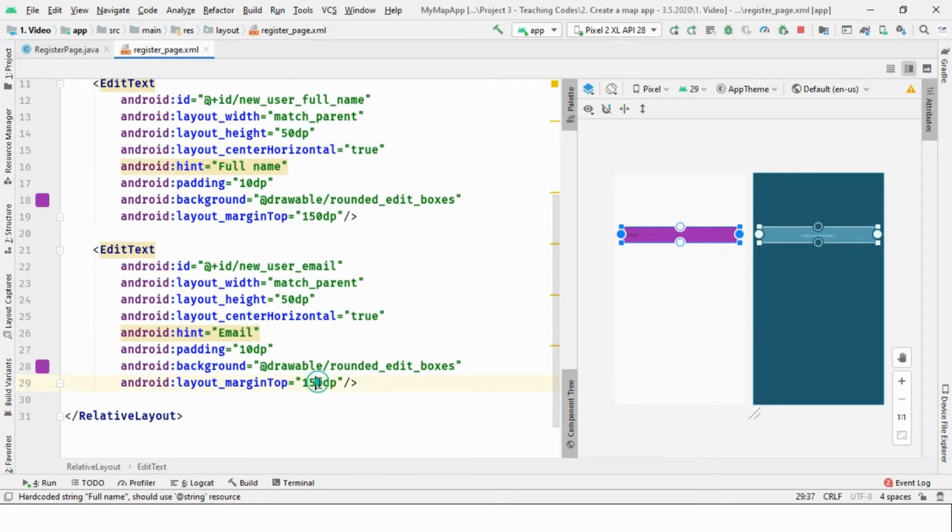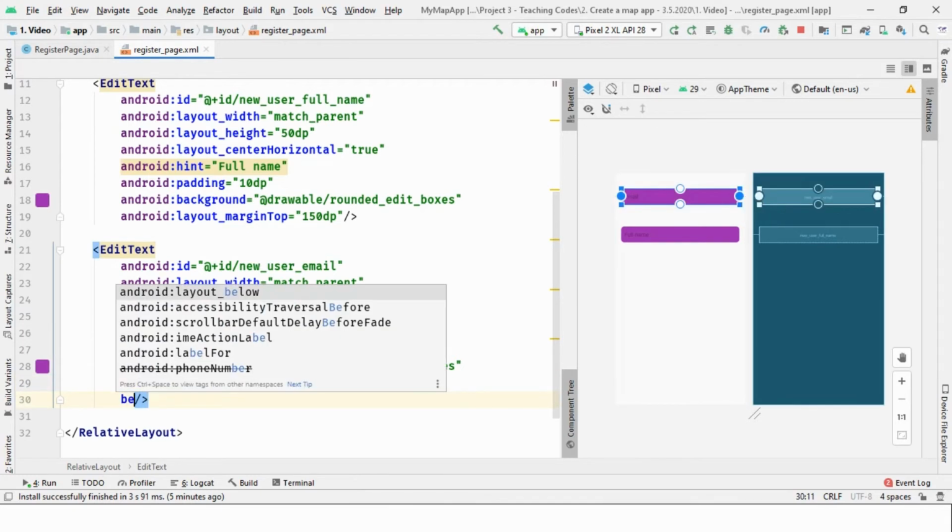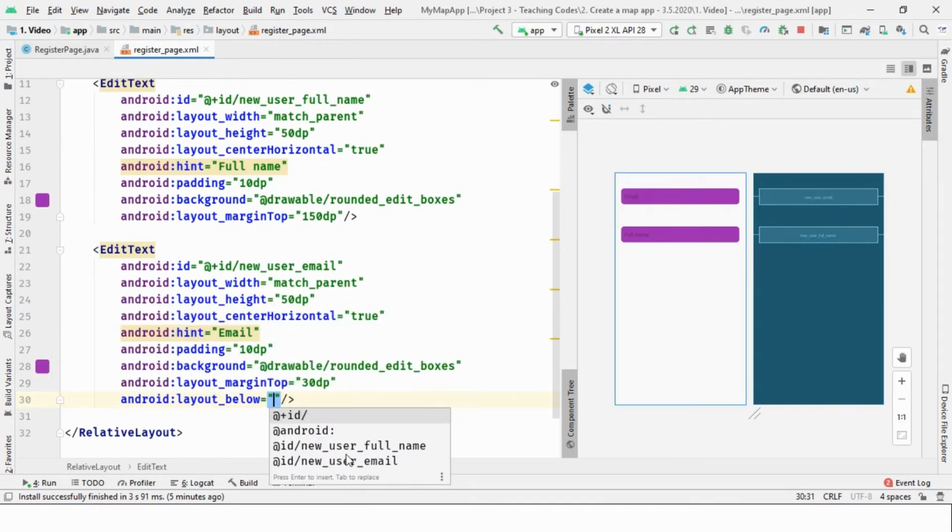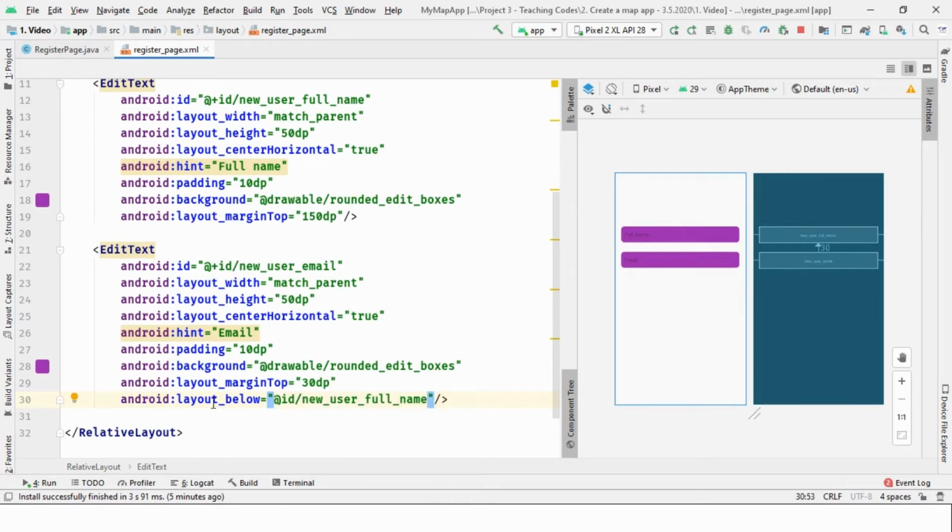Margin top turn it to 30. And two more things we have to add here is below to our user full name. What below does: in a linear layout, everything we choose either sits above each other vertically or horizontally. But in relative layout, you must identify where you want the next widgets to sit at.